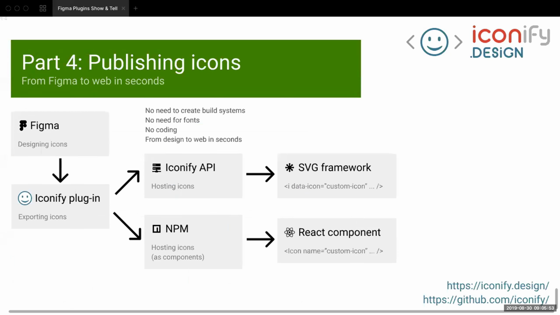Last part of my presentation is publishing icons. I want to talk to you about it. It's a long-term goal. It's not ready yet. Because of Figma plugin system and popularity of Iconify plugin, I have changed the goals of project. Originally, it was just SVG framework that was usable in HTML. But now I have decided to add publishing process.